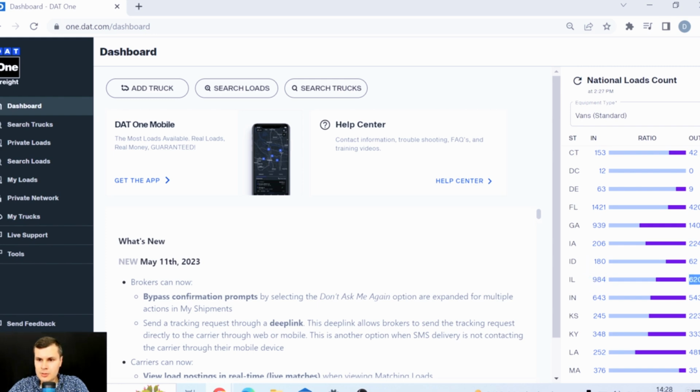984 loads coming in, 620 loads coming out. So this is actually not a hot state, and we can expect the number of trucks to be slightly higher than the number of loads. This indicates that we probably shouldn't be expecting any crazy high rates coming out of that state, but still, it's a large transportation area, there's a lot of production, so there are actually quite a lot of loads coming out right now, more than 600.